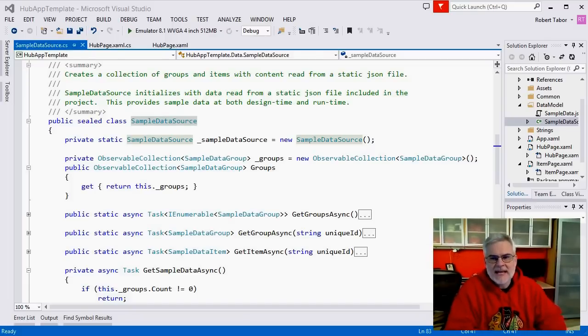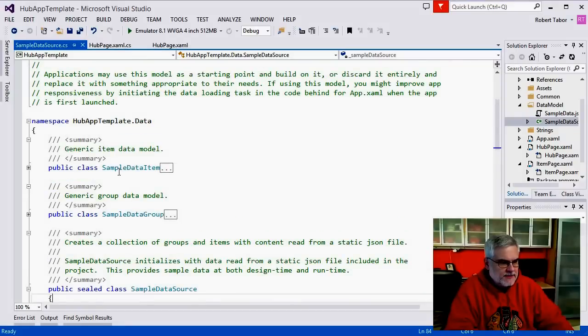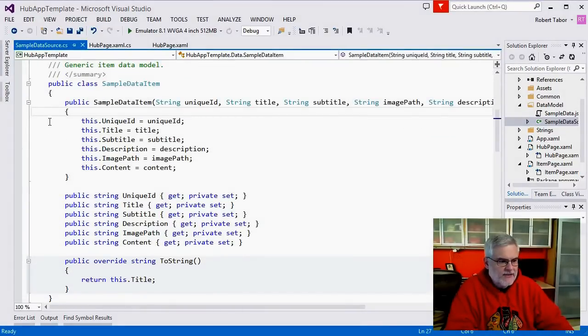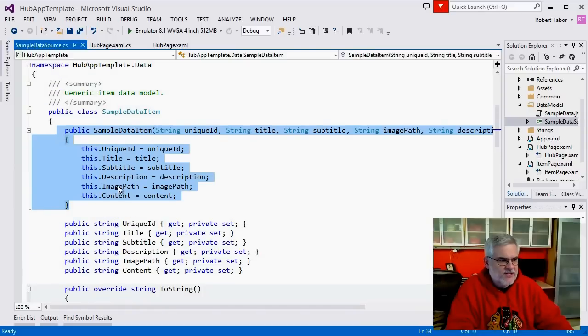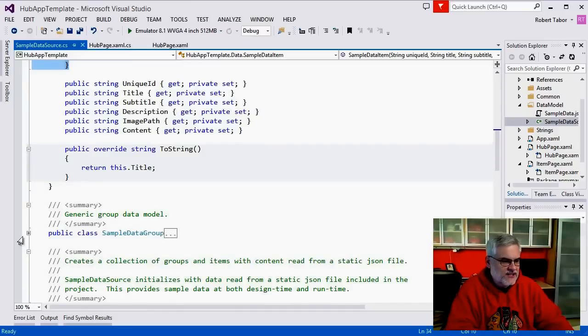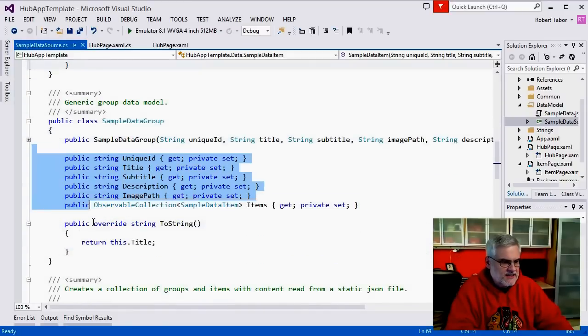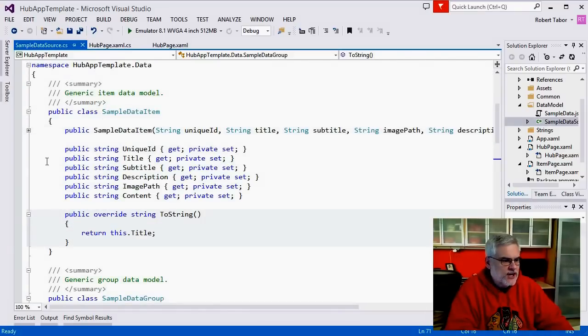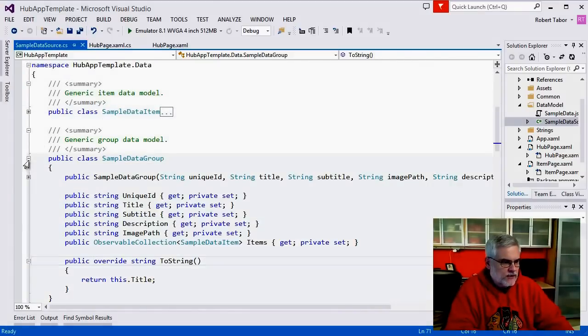So you can see examples of a typical model that utilizes MVVM in our Hub app template. The sample data item and the sample data group classes have lots of properties, but they have no methods that actually operate on those properties outside of the constructor, which initializes the state of a given instance of each of these classes. All right. So good examples of the notion of a model. Let's roll all that back up.